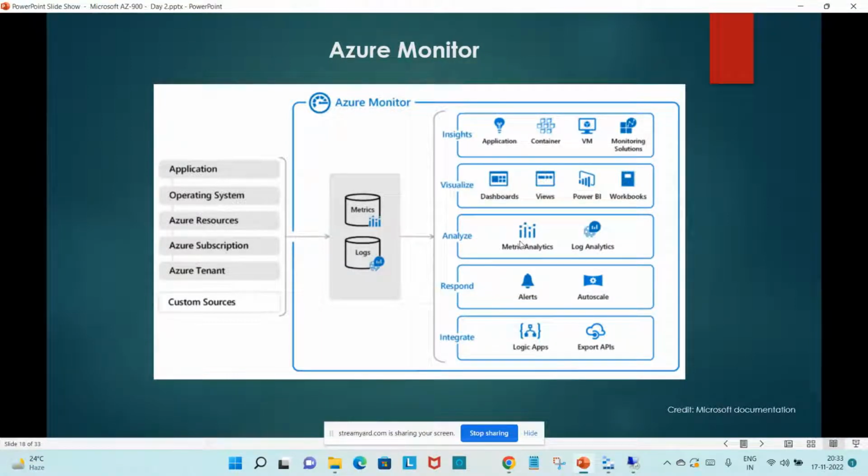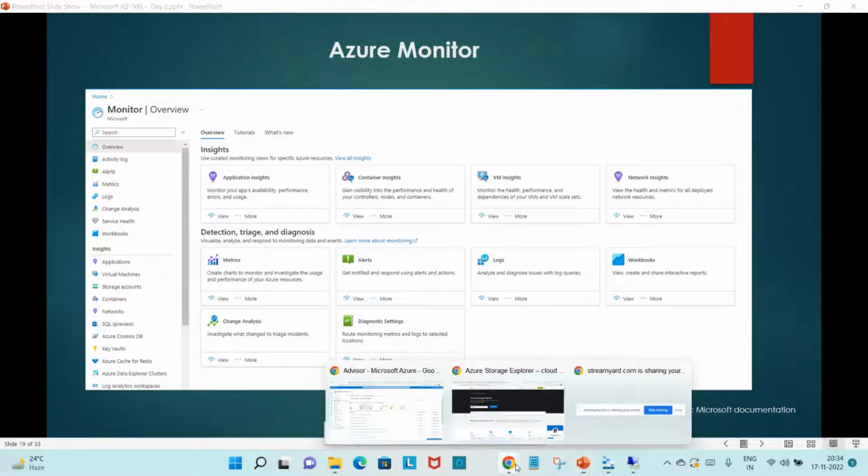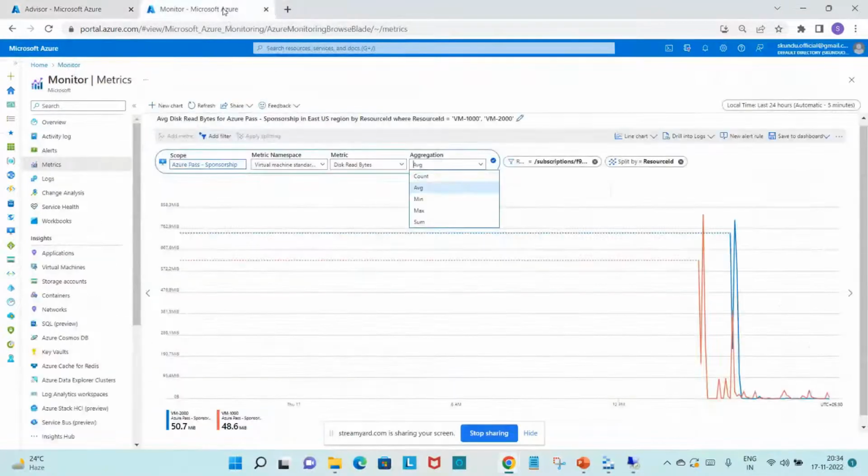Suppose, as we discussed yesterday, for alerts, if usage is greater than 75, meaning the system may crash, a mail or an SMS is triggered to a group, so they will immediately take action, right? Or you can auto scale: if greater than 75, you increase the number of nodes in the cluster. So there are different options to respond, and you can integrate Logic Apps and export APIs. Using this, you can also integrate with Azure Monitor. From here, you can take all those data, and we will see that. So this is just a screen of Azure Monitor. Let me go back to the portal. I've already opened one.